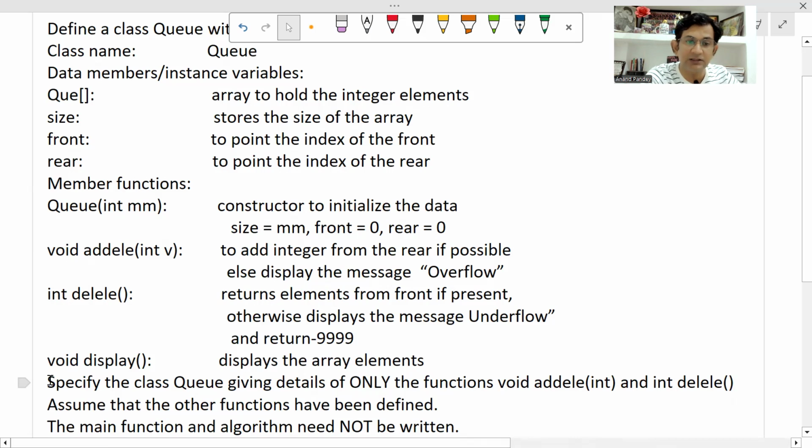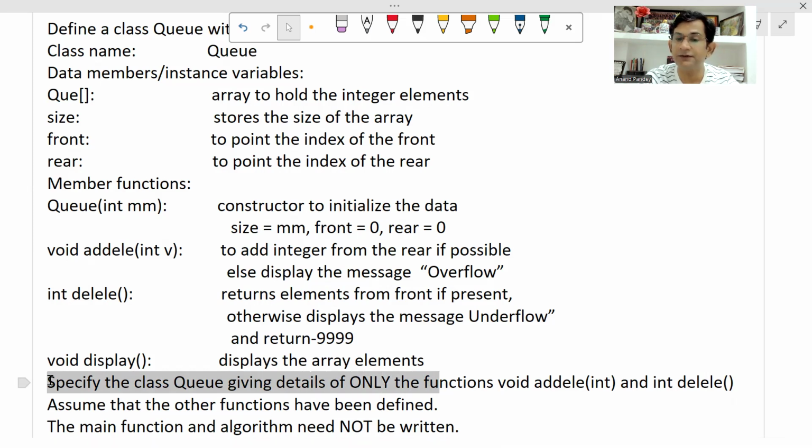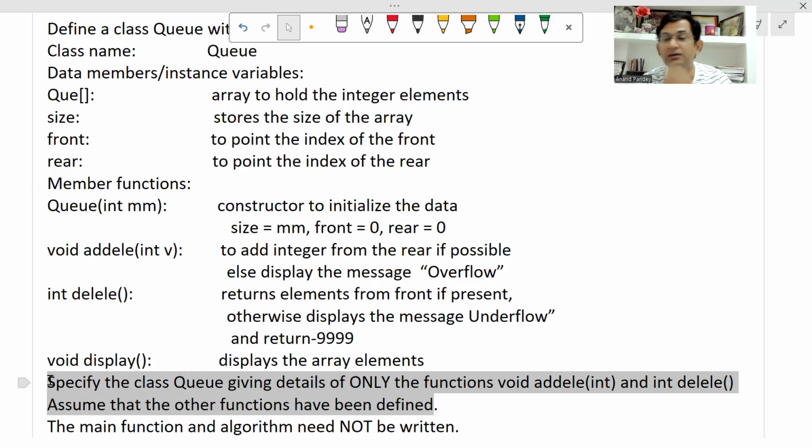If you read this description at the end of the program, specify the class Q giving details of only the functions void addl and int del. Assume that other functions have been defined. No need to define them in the examination. Don't waste your time there. There is no extra marks for writing extra things in the examination. Only 3 hours you have to manage.